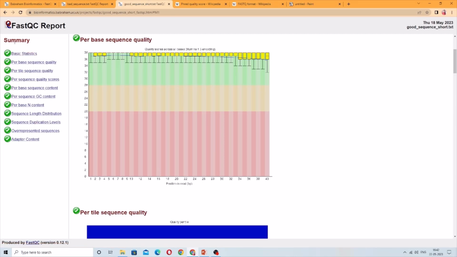Yeah, so you can see this is our FastQC report and we have some parameters here: basic statistics, per base sequence quality, per tile sequence quality. But we are not going to consider all of these parameters. There are only 3 important parameters we are going to consider. Per base sequence quality is first. In this per base sequence quality, it shows us the quality according to each and every base. On the x-axis, it shows us the position, and on the y-axis, it shows us the Phred quality score.